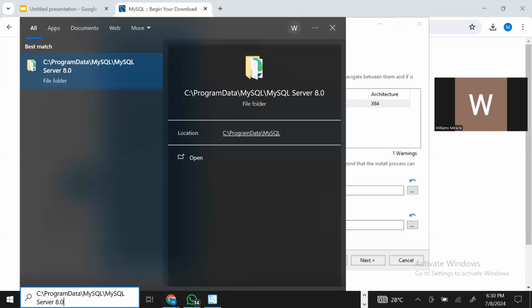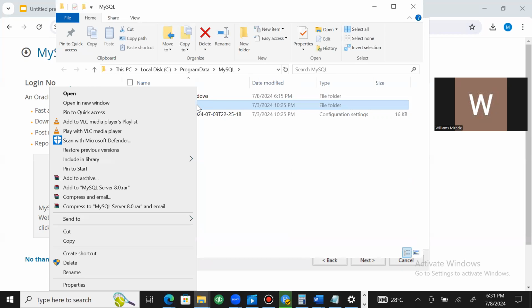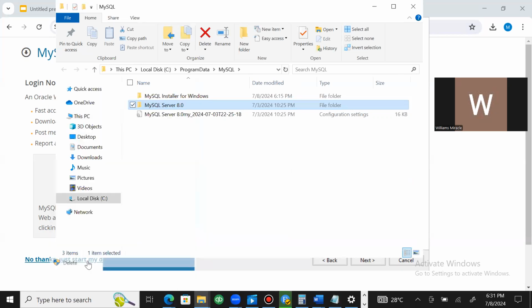And then we can paste this. So we'll go search for that folder. Can you see the folder? So we'll come here, click on Open File Location. And you can see the file location under Program Data. So what we have to do is to right click on this MySQL Server and then do what? Delete.